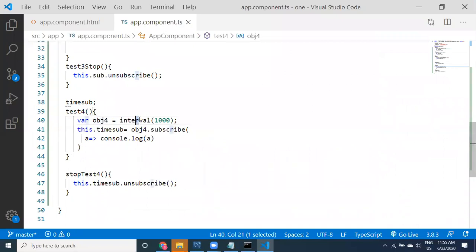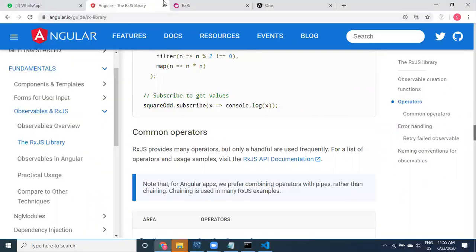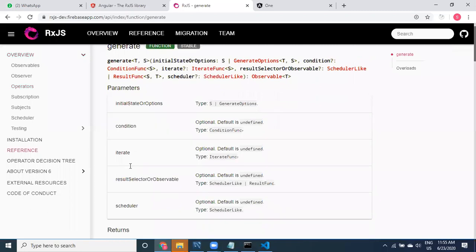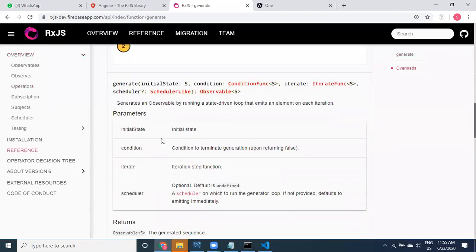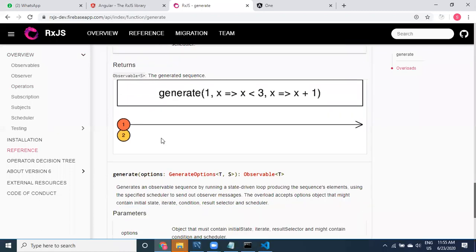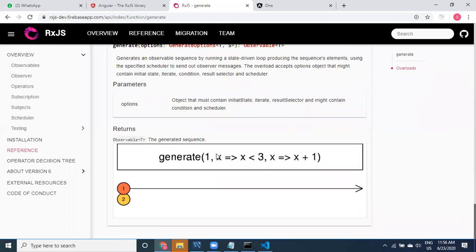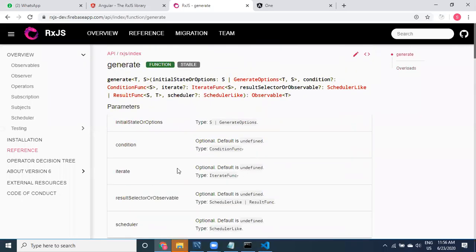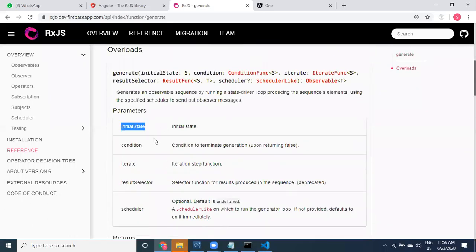So this is interval 1000, right? Let us go to other things here, maybe like range. Let us go to range. Even generate means generating random values. Let me show you. Generate is something that keeps giving random values. You can provide conditions as well. It keeps generating values. You can check the sample too. The parameters are initial state, then condition, iteration step function, and so on.